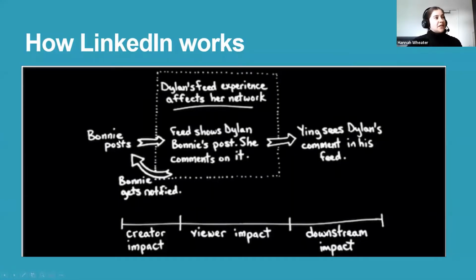So when Bonnie, for example, makes a post, Dylan, Bonnie's friend, will see that post in their newsfeed, and it will affect her network. Like any other social media platform, you'll be able to see that post on your newsfeed. But what's really interesting with LinkedIn and how it's different is that in this viewer impact section at the bottom, when our connections see a post, if they choose to interact with that post, it then creates this downstream impact that you can see on the screen. So for example, Bonnie's created a post, Dylan, Bonnie's connection, sees this post and chooses to engage with it, then Dylan's connections will see Bonnie's original post.